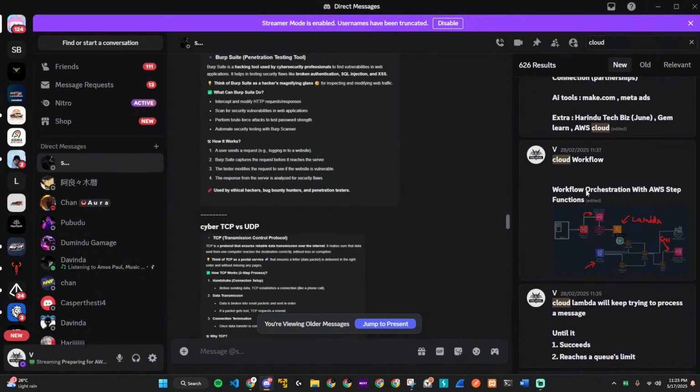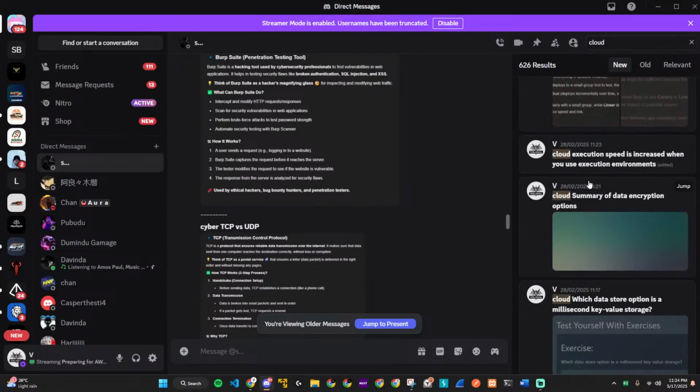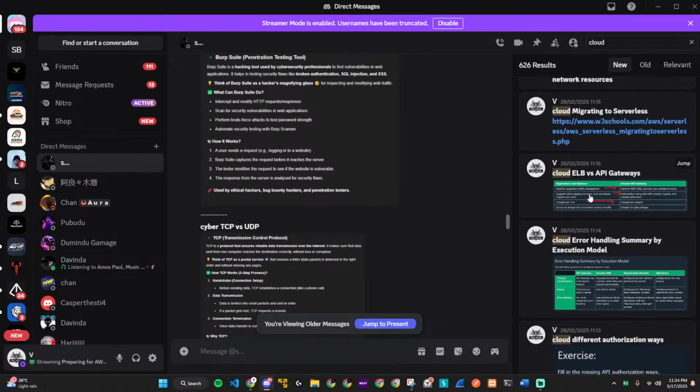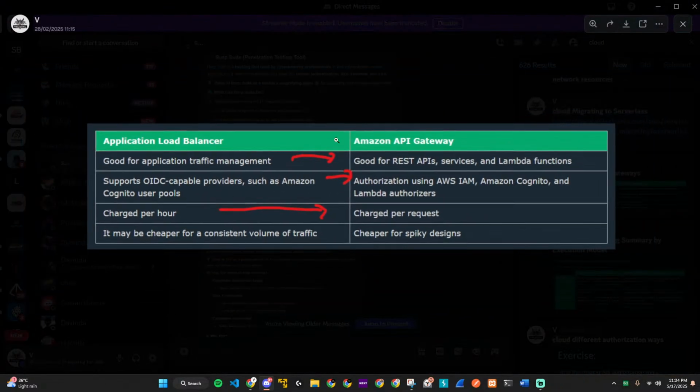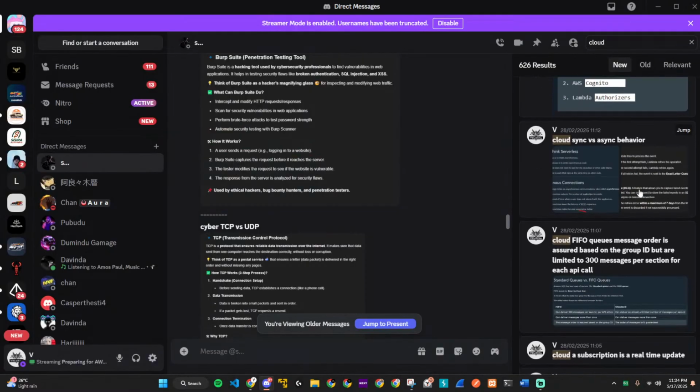So what we're going to do at this point is, where is it? Elastic Beanstalk and API gateways. Application load balancer, my bad, for request-response cycles. What else do we have here?